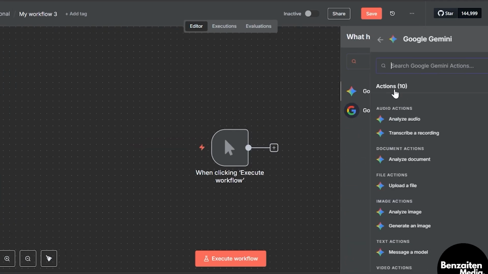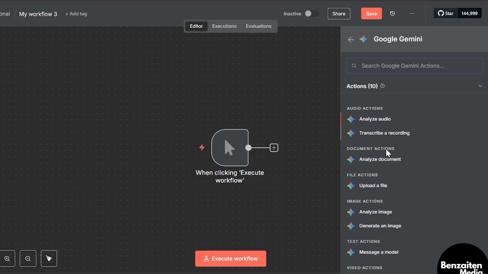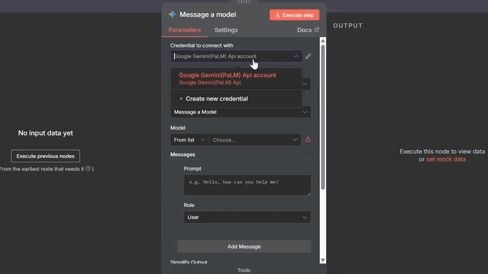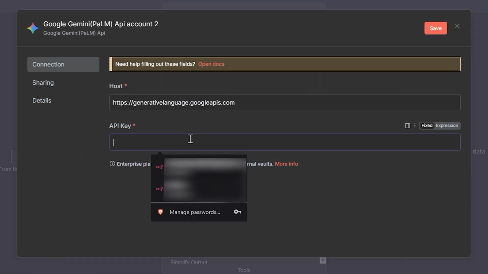After searching for Gemini, you need to click on this Google Gemini, and after clicking here, let's say I want to message a model. Click on this. And after clicking here, you need to click on this credential to connect with and then click on create new credential. After that, here you need the API key.